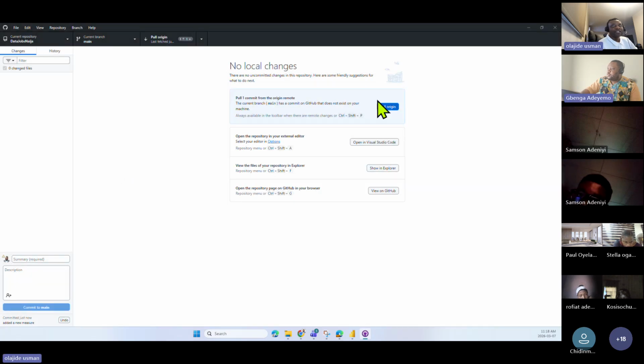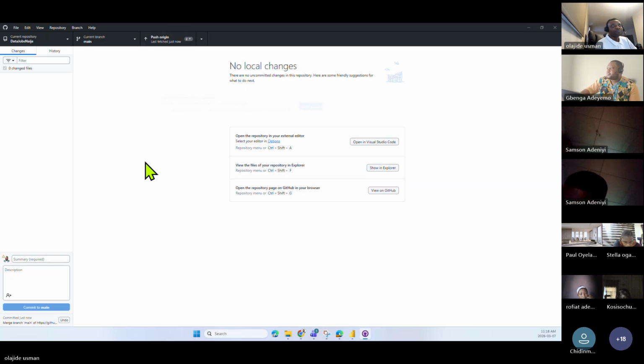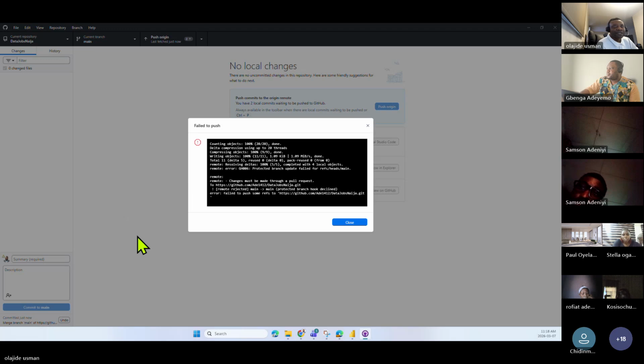So I've fetched that now. Pull origin again. It said you have 2 local commits waiting to be pushed to GitHub. Push. It's giving you an error, right? It said protected branch hook declined. Exactly, because there's a protection on the main branch. This is what you now do.